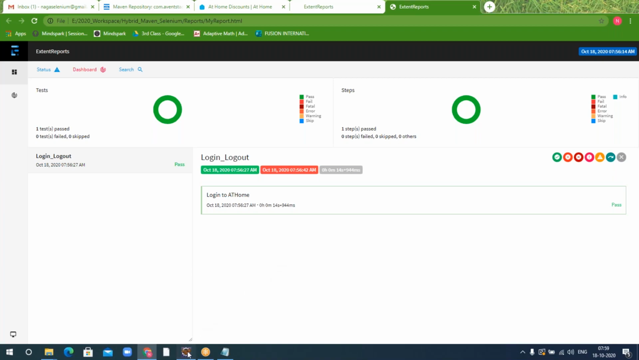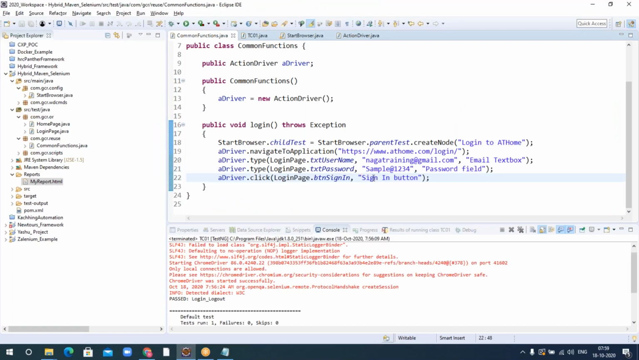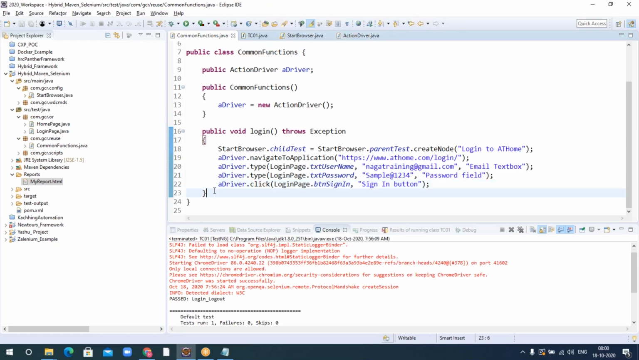And now what I'll do is I'll add one more step also, that is logout. I need to do a logout, right? So for that I already have written the locators, but let me write public void logout.